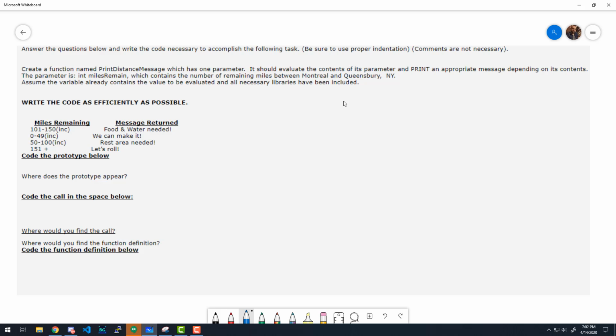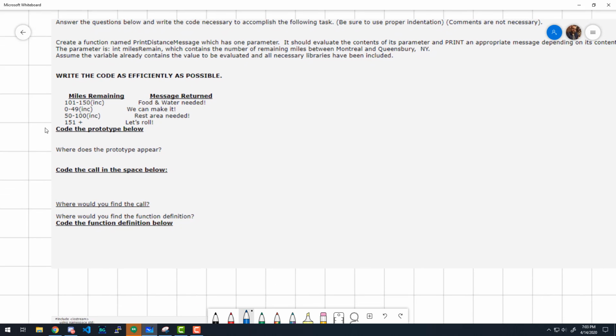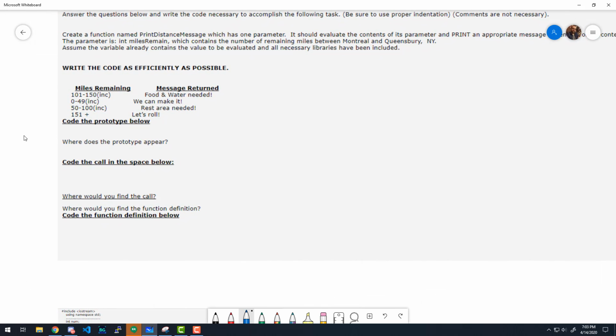Assume the variable already contains the value to be evaluated and all necessary libraries have been included. So we're just saying wave your hands, pretend like everything else is already all set up for you. Write the code as efficiently as possible. This one was important. Lots of people seem to get a few points off because it wasn't as efficient as possible. So, code the prototype below. Well, we got some keywords here, such as this will print the appropriate message. So this is a void function, because it's not going to return the message, it's just going to print the message. Okay, the function is called printDistanceMessage.